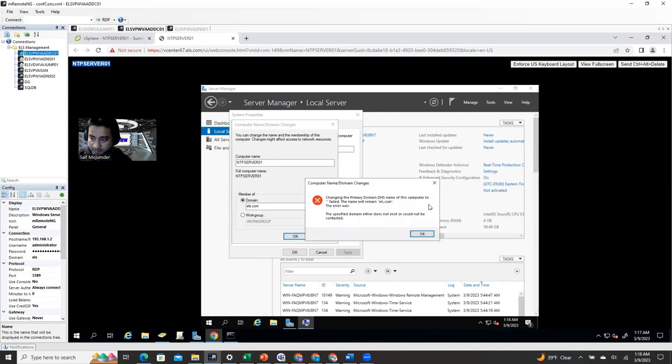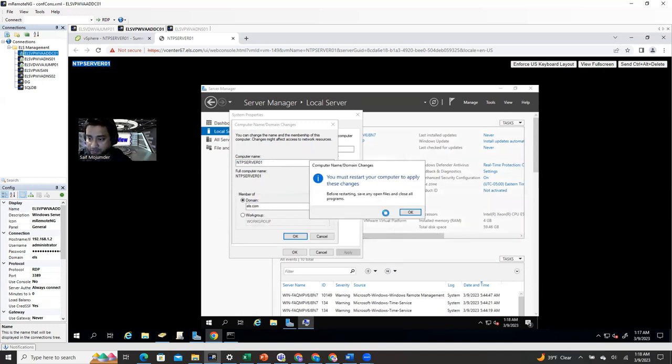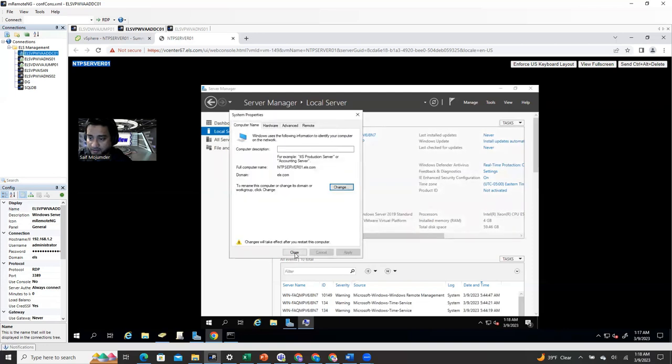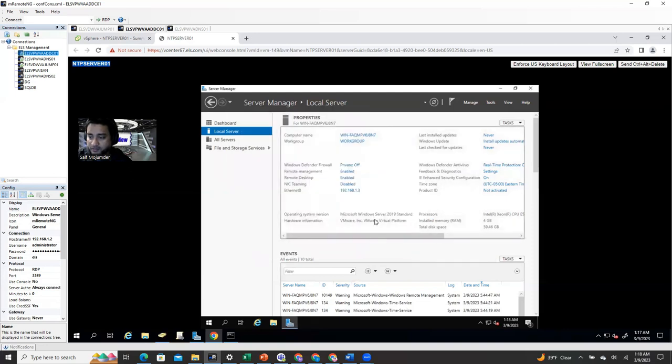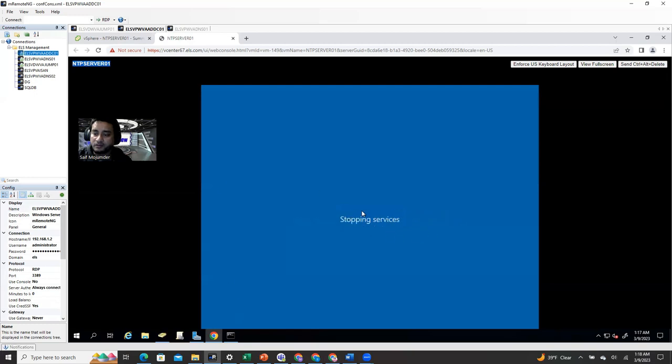All right. Sometimes it says this, the reason it shows here is because I was supposed to do the reboot, come back, change the computer name, then reboot again and come back, and I skipped two reboots. So that's why it's showing like this. It's okay. Just close it and restart now. So that's it. Now the machine is rebooting.